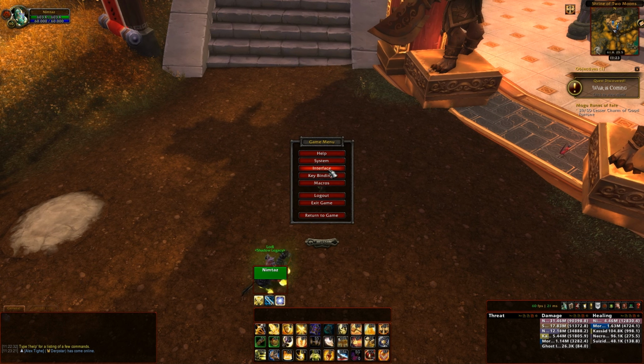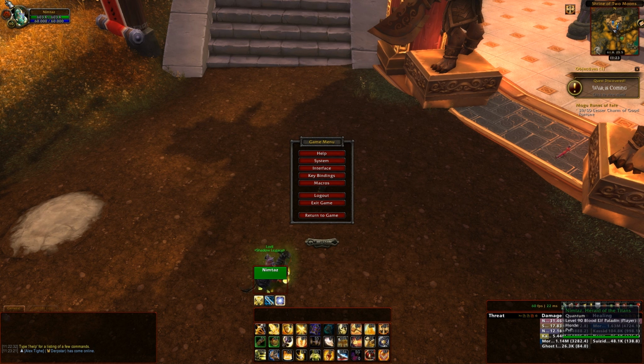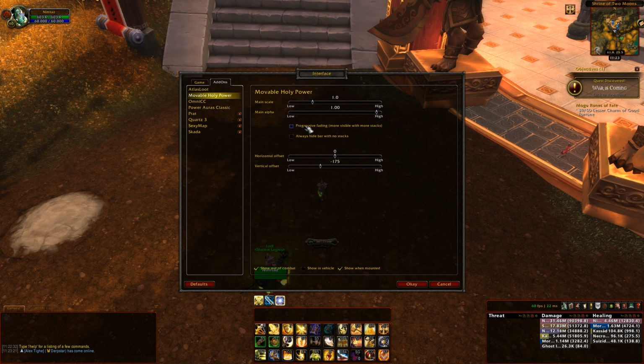To get into MovableHolyPower, you need to go into your interface options and then go on your add-ons tab. And MovableHolyPower is here. Now, all MovableHolyPower does is move your HolyPower thing, which is that there, from underneath your character portrait to wherever you want on the screen. I've decided to put it directly in the middle underneath my character. And these are the only options for it.